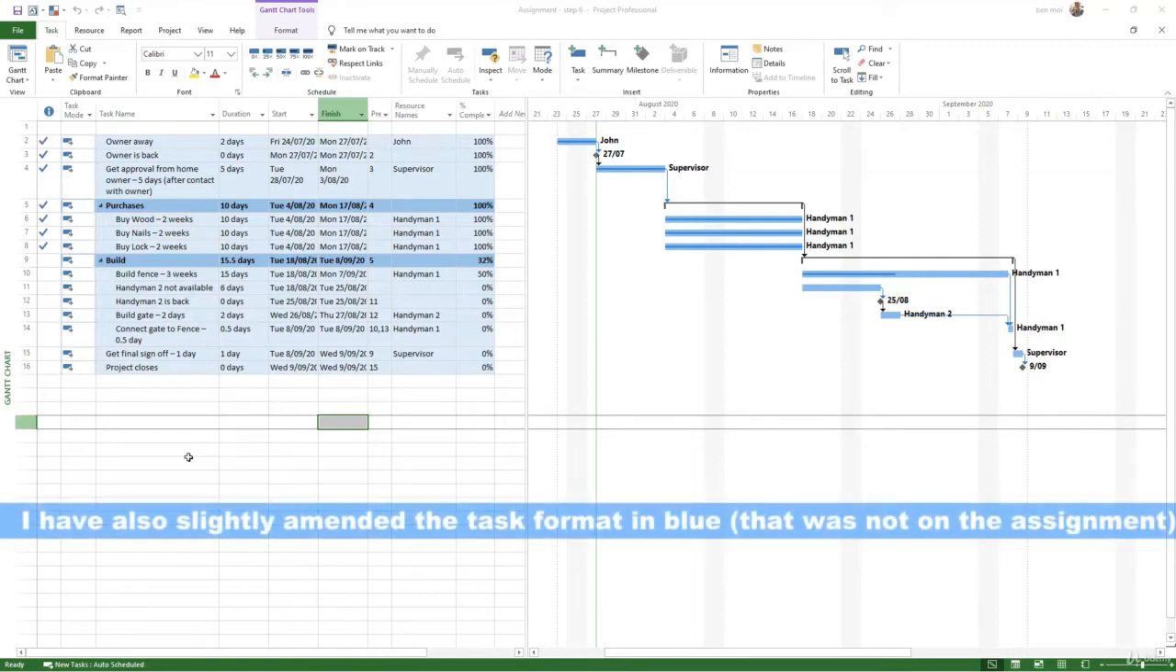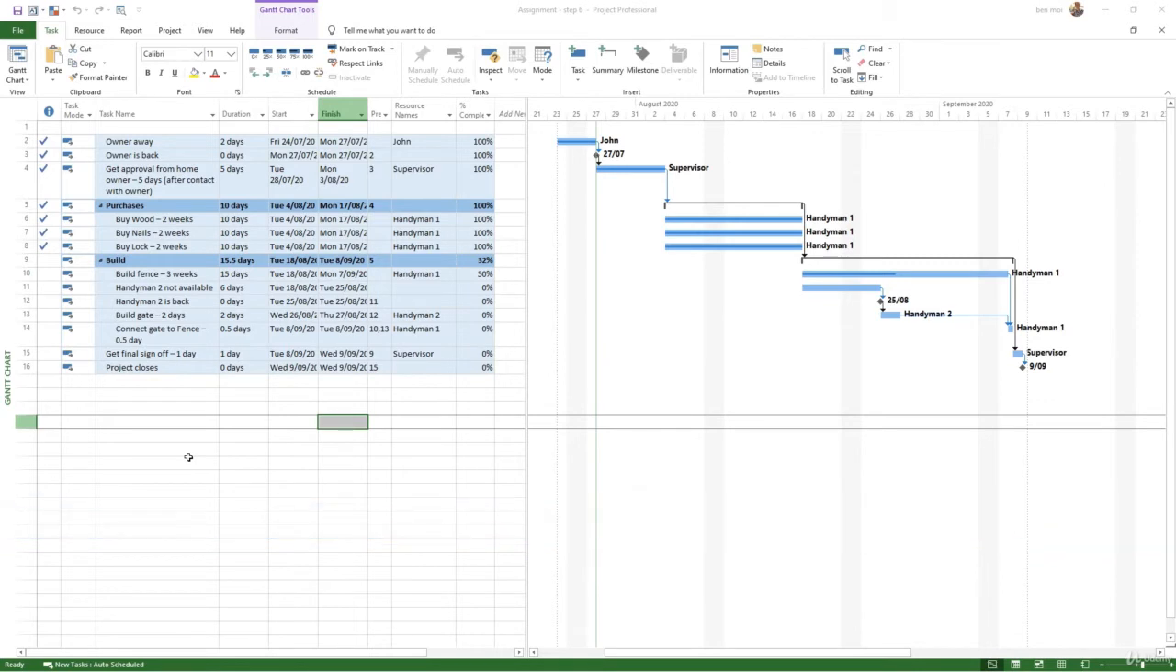Welcome to the last step of our assignment, step 6 of part 1. We have a few things to do. We have to change the format and print to PDF. The first thing the assignment is asking is to change all the tasks and task summaries to show the finish date on the right instead of the resource. This is a task, this is a task summary, and we need to change what's on the right hand side.